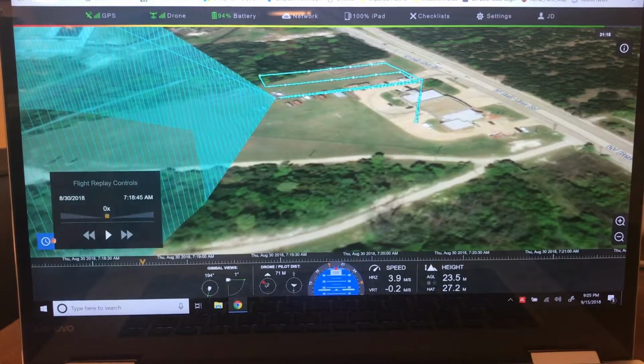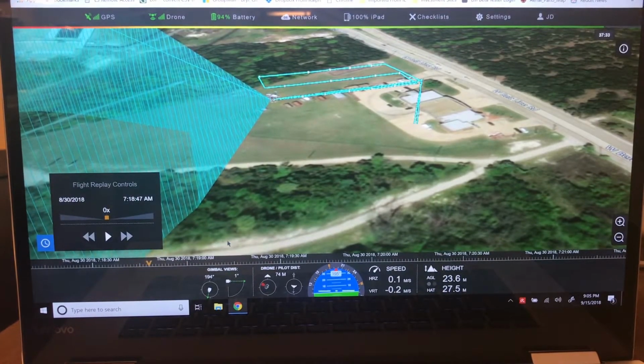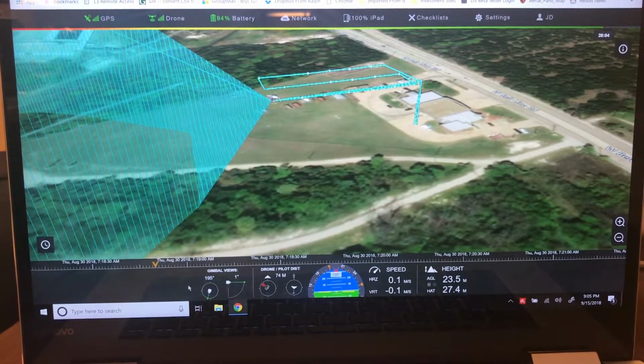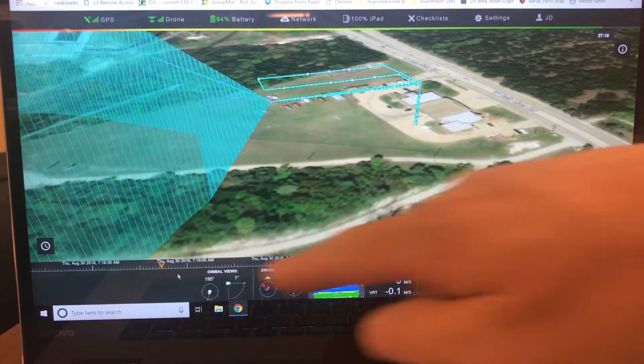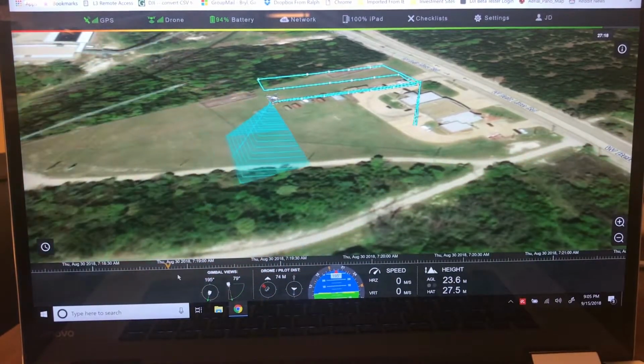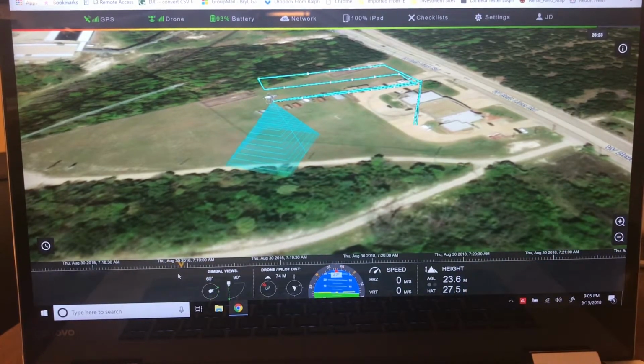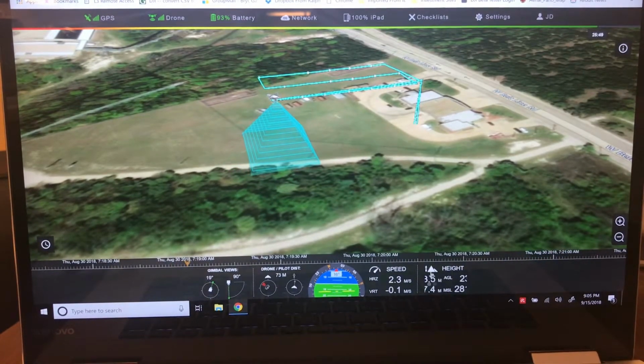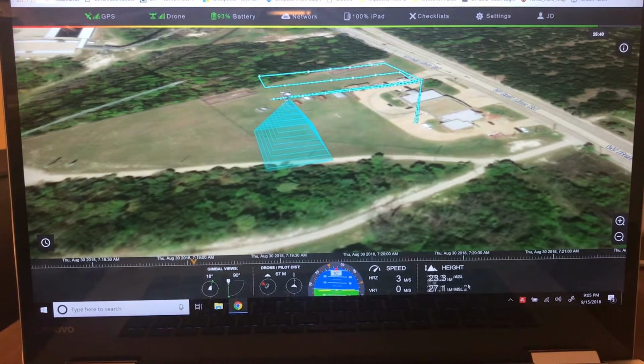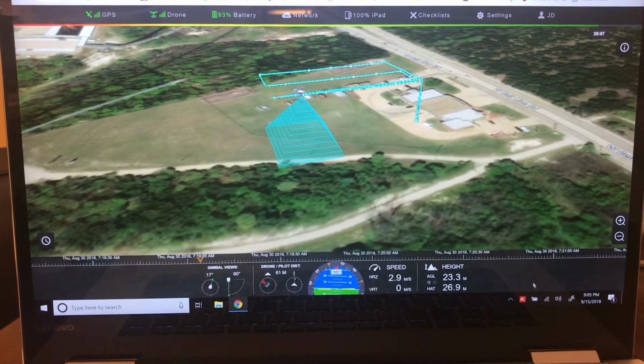You can speed it up. I'm going to let it go normal speed. And you have a timeline right down here. And it gives you all the data, the telemetry data that the pilot was seeing, including MSL altitude or AGL altitude.